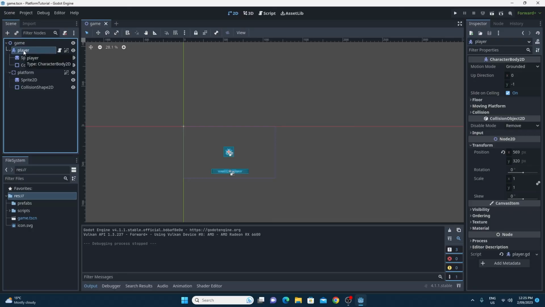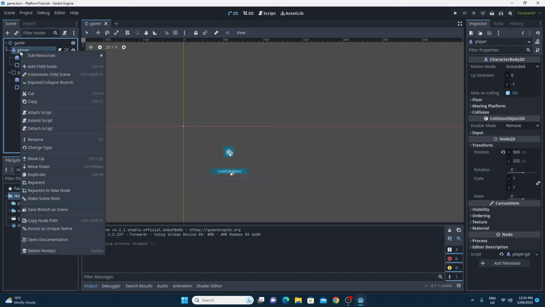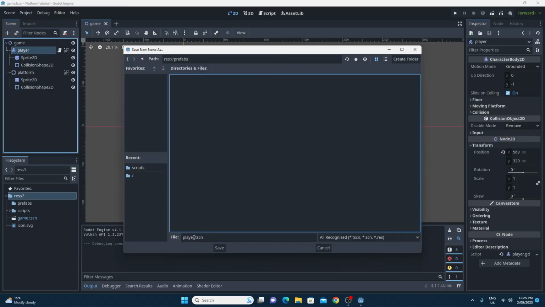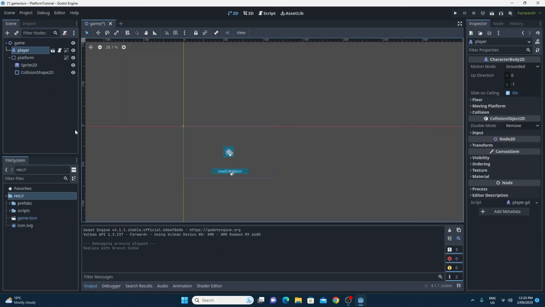So to turn this into a prefab, into a reusable scene, we can just select it and then right click on it, and we can choose this save branch as scene. So I'll do this, and I do want you to do this too. So when we save this branch as scene, I'm going to put it in this prefabs folder, and it's going to be called player, and I'll hit save. You'll see that things changed, and we've got now the player here with this little clapperboard symbol icon next to it. That means that it's now its own scene.